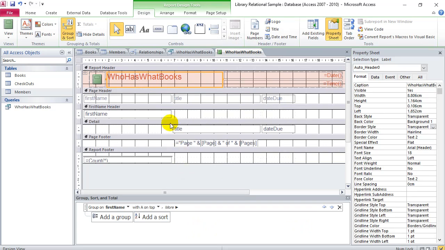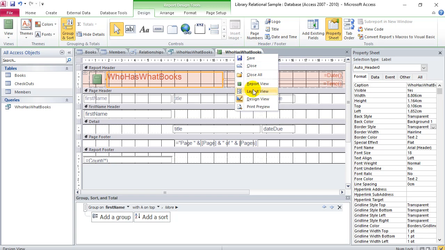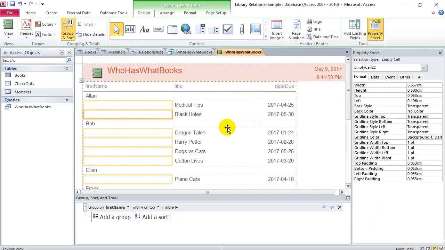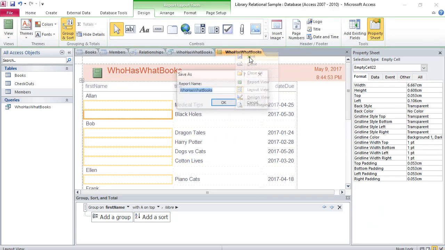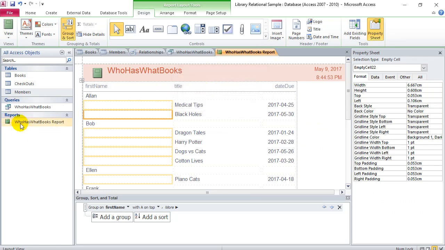Notice it's sort of like the design view of the form from before. You can add extras like logos and pictures and other stuff, right? But you don't have to. Okay, we can just stick basically in the layout view and we're totally happy. Give this a save when you're done. Who has what book? Report. And there you go. Now you got a report in there.